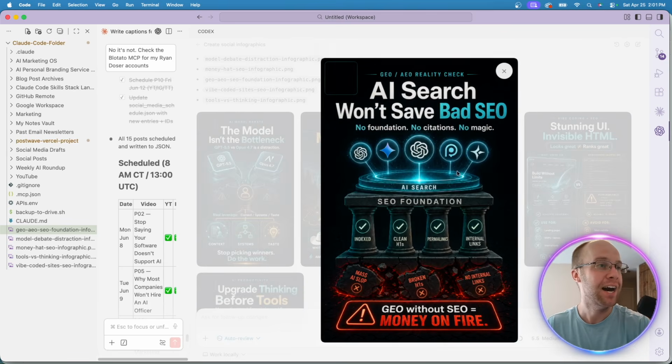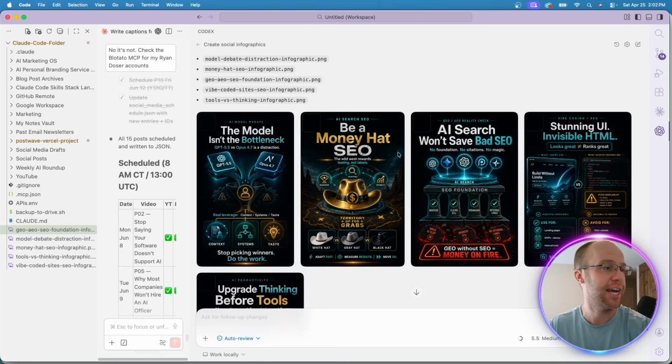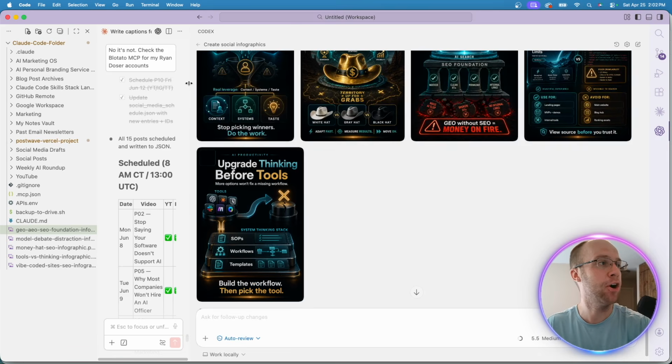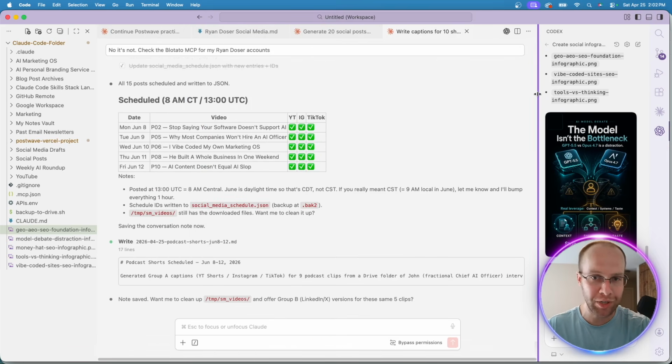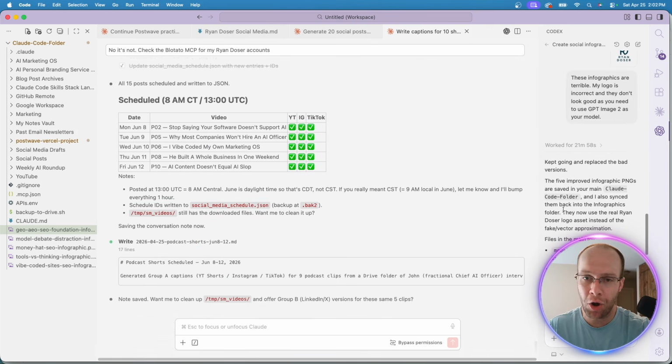That's cool. AI search won't save bad SEO. Stunning UI and invisible. So I'm talking about how vibe-coded sites tank your SEO. Upgrade thinking before tools. That's actually a pretty unique infographic. Has the logos correct. The text is good. It looks clean. But I know that's not part of this example. It's more extracurricular. But for those who are wondering what that sidebar was or interested in using infographics with Codex and whatnot, I thought I would throw that out there.